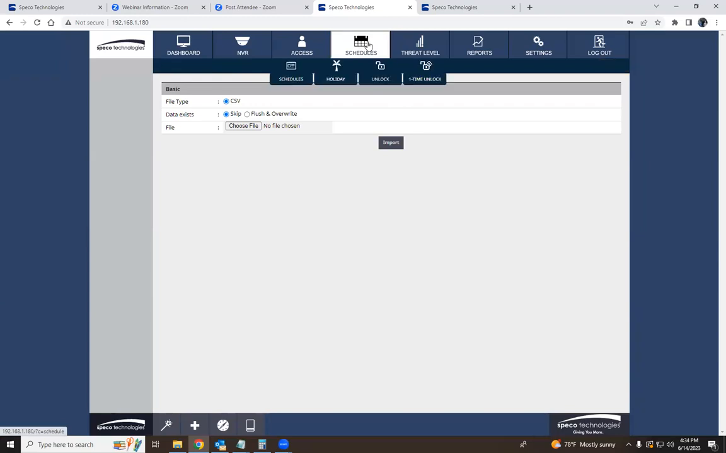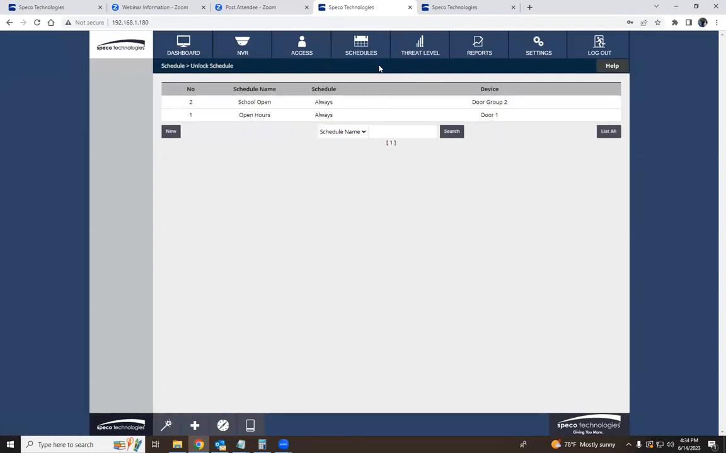Let's see here. Let's move into schedules. We talked about schedules, the holiday schedule. We can do an unlock based off of a schedule. So doors can be always unlocked based off of schedules. So if we knew we had a basketball game, we could create a certain schedule for basketball games to unlock certain doors that we could put on that group. Those devices can be on that schedule.